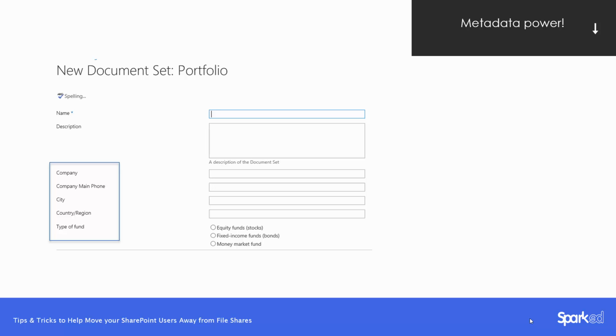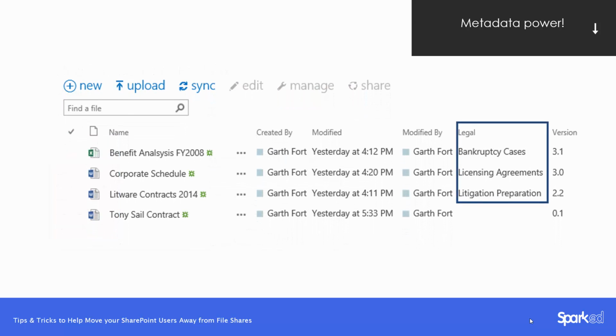It's the metadata, right? Here on the left side, you see a blue border, and that's the metadata of the document set, not the documents. The document set has company, well, also the documents, but I'll explain in a second. So every document set gets a company, company main phone, city, country, region, type of fund, right? Next up, I can use different, additional metadata for the documents. Here you have a column called legal. This column is not available for the document set, only for the documents.